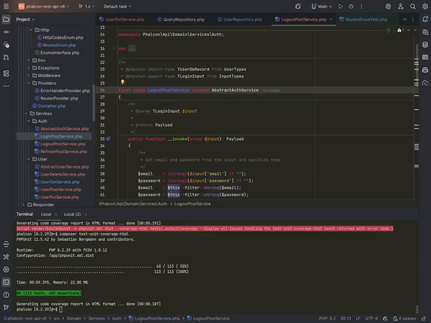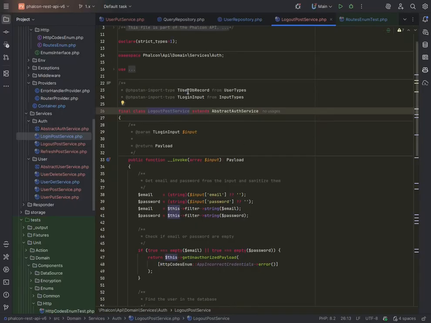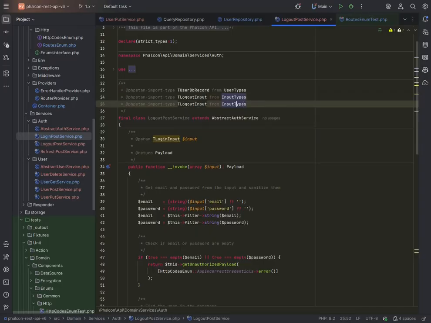So for our purposes here, let me check my notes. This logout post service will require the logout input. And then of course we're going to need the validation errors from input types. Okay, so this one needs to come here.